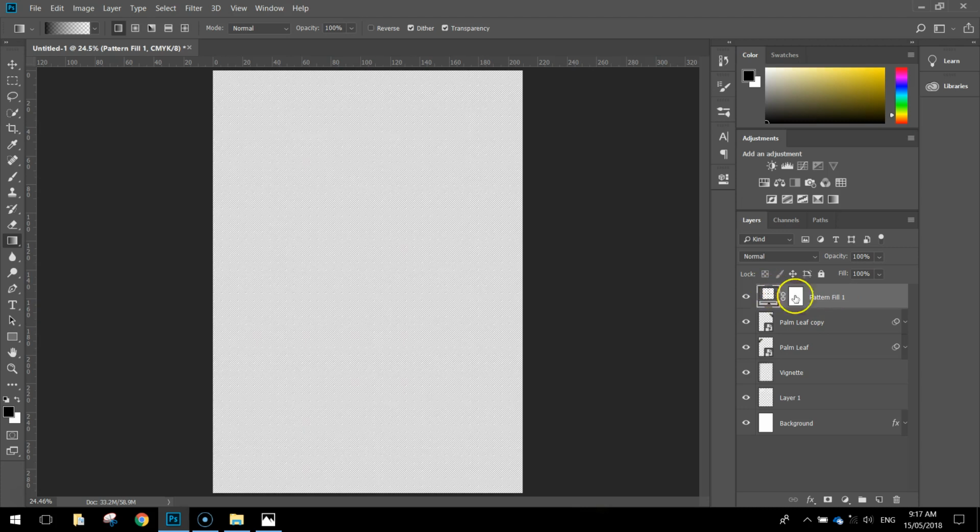Okay, and then you can see in this pattern fill one layer here, we've got two boxes. We've got this little checkered box here and then this white mask box over here. I want you to select the white mask box just here where my mouse is positioned right now.